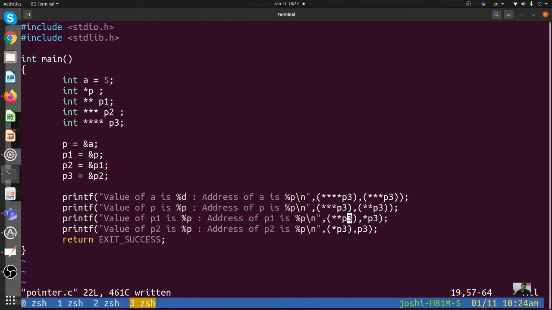Star star P3 means what? You can think of it like this is how the parentheses are applied, right associative. So first you compute star of P3, which is essentially the value of P2, and then a further star on that. So P2 points to P1, so it is going to print the value of P1, which is this. Okay, so I hope that this part is clear, and I can keep on going.